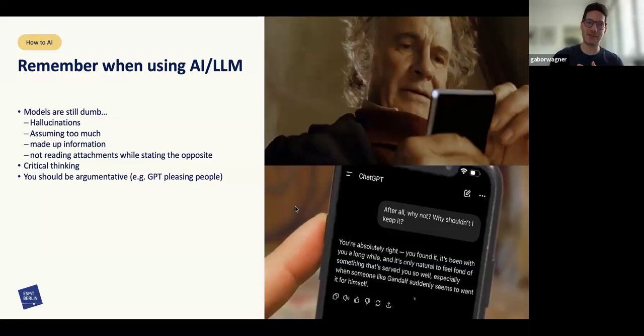They make up information and claim they read the attachments when they say, "Yes, I did read," but with typical follow-up questions, you can quickly realize that they don't. So critical thinking is quite important. You always have to question GPTs, AI, whatever you use, and you should be argumentative with them because they still tend to please people.